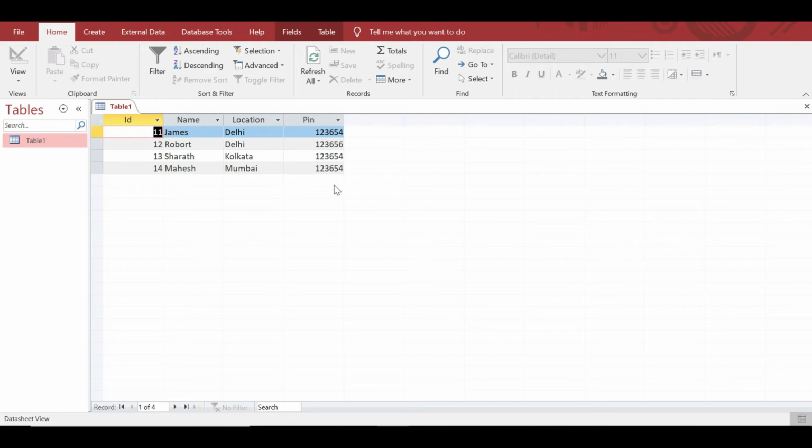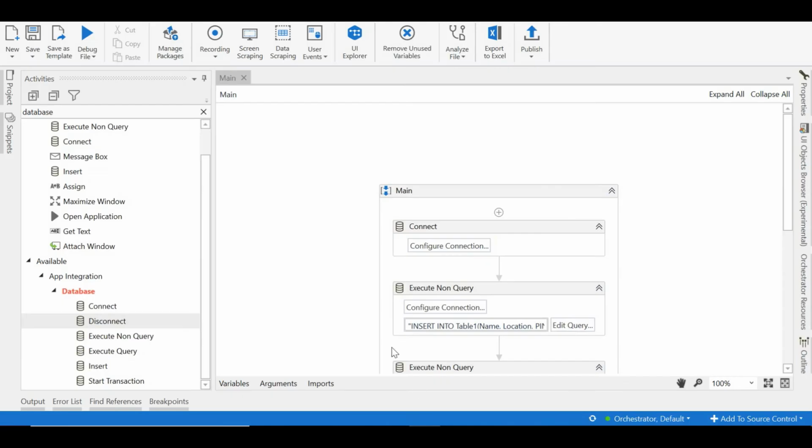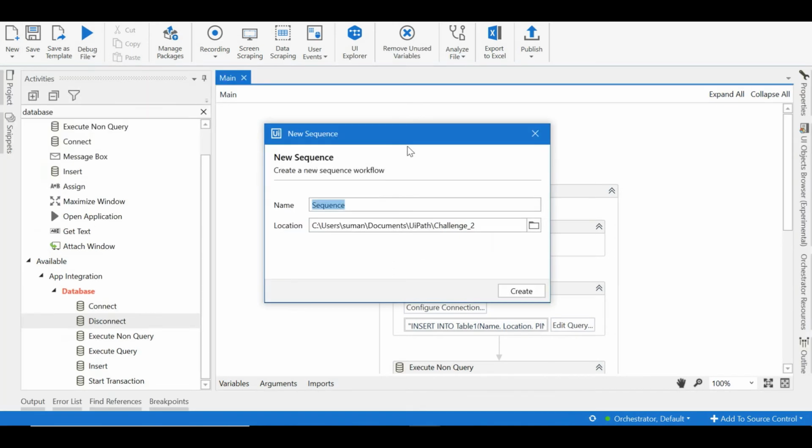So what comes next? What do we have to do? The next challenge is we need to fetch the names of the persons from Delhi. I need to fetch these details and show them, right? So I'll do one thing, I'll take a different sequence. Just take a sequence and we'll name it select.